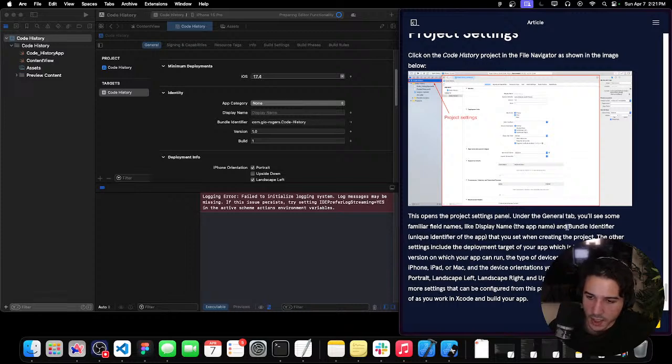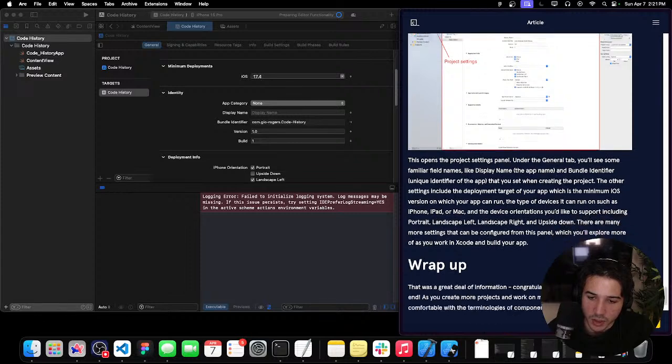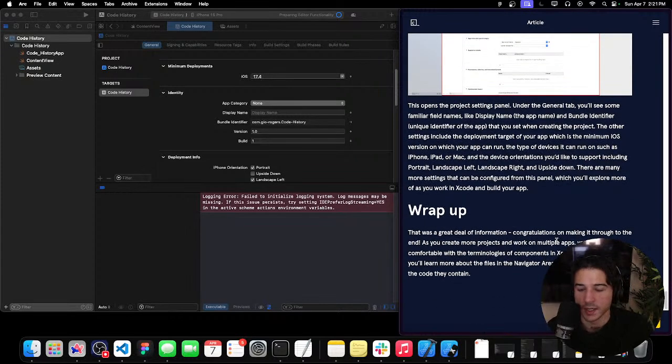The types of devices it can run on, such as iPhone, iPad, or Mac, and the device orientations you'd like to support, including portrait, landscape left, landscape right, and upside down. There are many more settings that can be configured from this panel, which you'll explore more of as you work in Xcode and build your app.